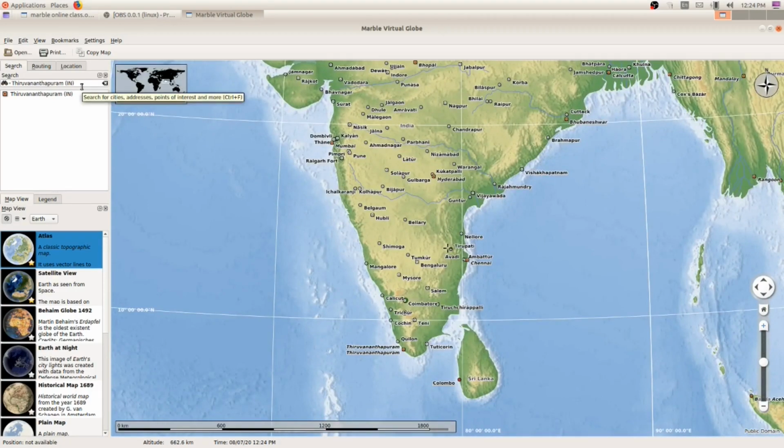So here I am going to find the distance between Thiruvananthapuram and Calicut. You can see here Calicut. I repeat, I am going to find the distance between Thiruvananthapuram and Calicut. So what you have to do, the first step is you have to search the first place, Thiruvananthapuram, here.